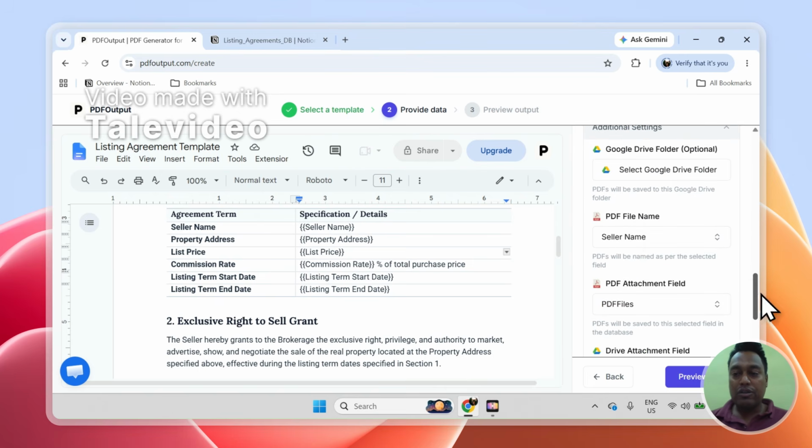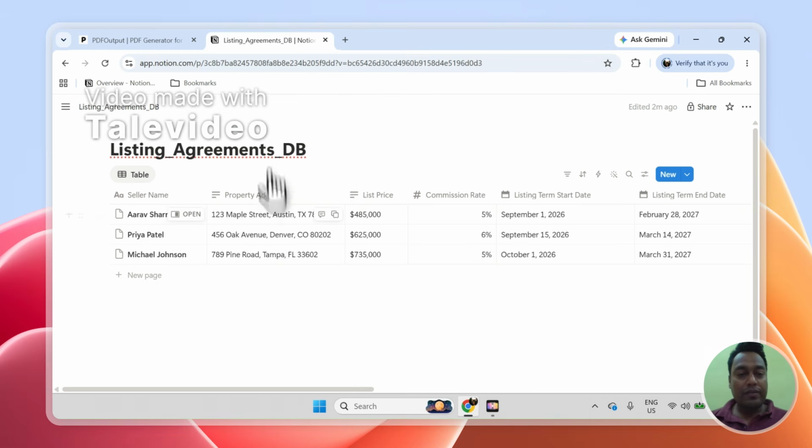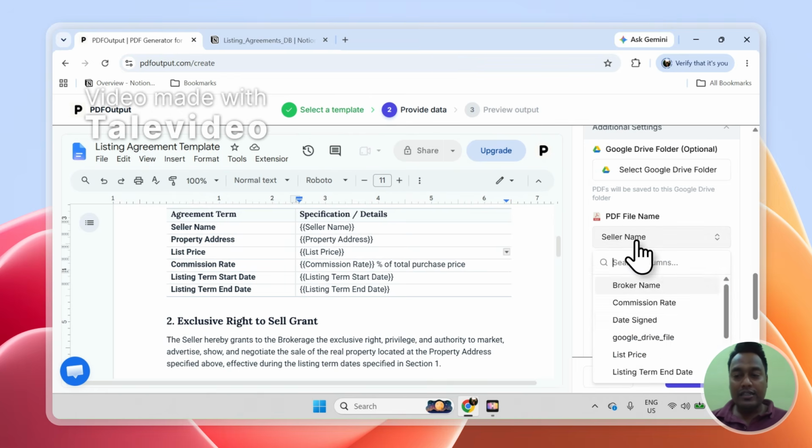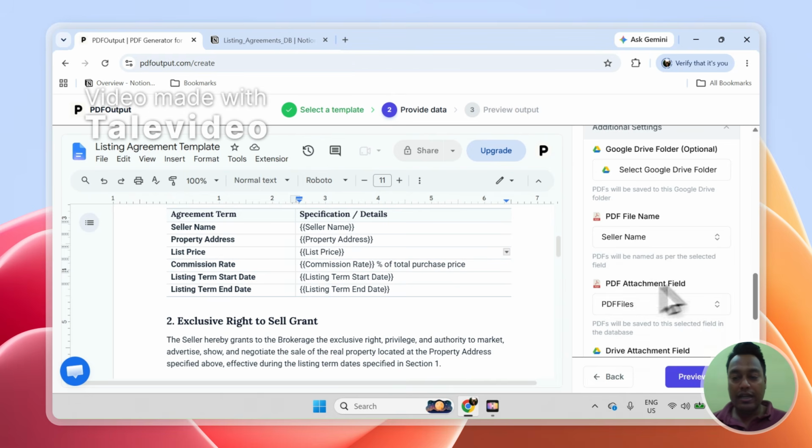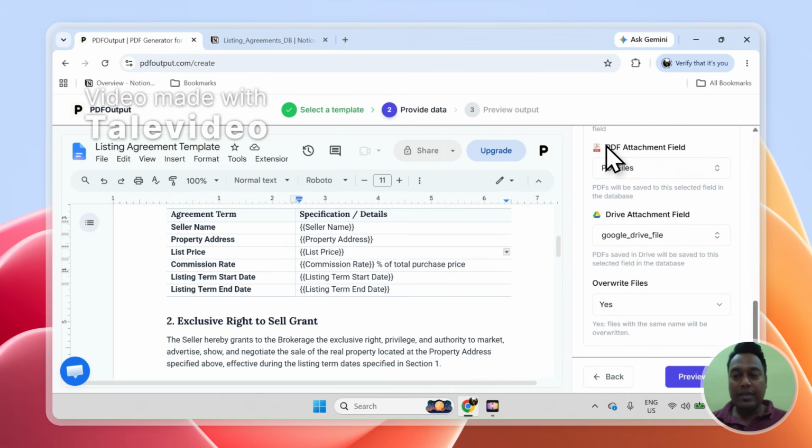If you still scroll down, you will find more options, like you can add any Google Drive folder if you want to save the PDF over there. You can define how your PDF file will be named. For my case, I want to name the PDF file by the seller name. So I will just select seller name from the drop down, which is already there. You can just click on that, and this defines where the PDF file will be attached.